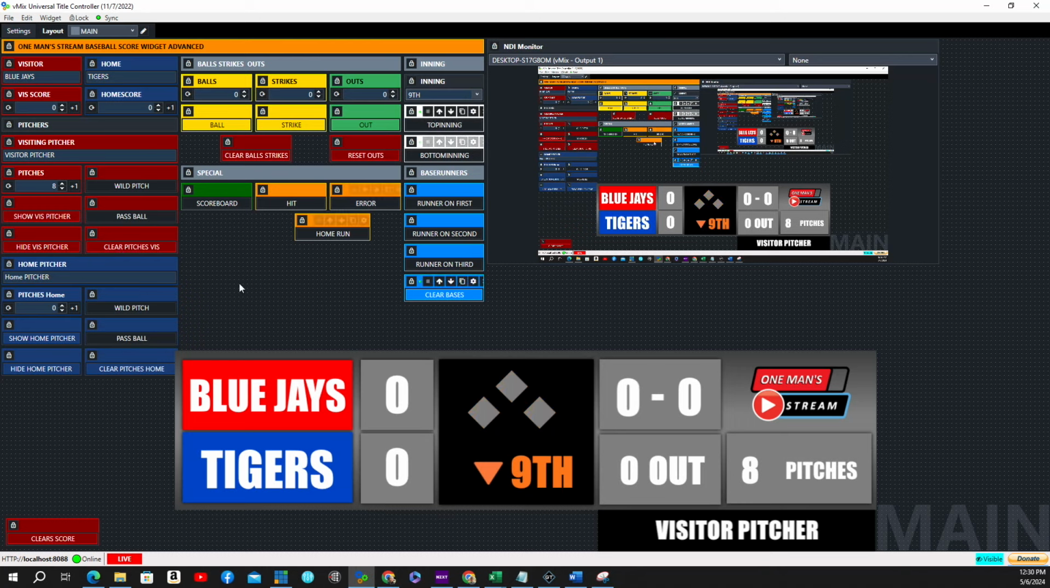Just to make sure that our other image sources are functioning correctly, we have top of the inning, and that's working. Bottom of the inning, that's working. Let's make sure our hit's working. Error. And home run. So now we have the entire graphic working as it should.